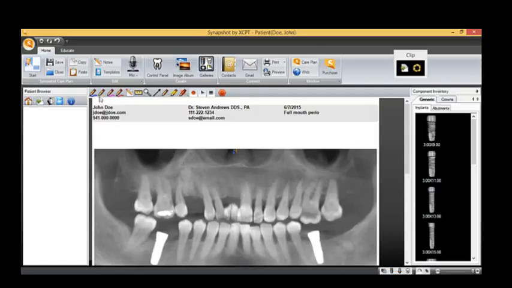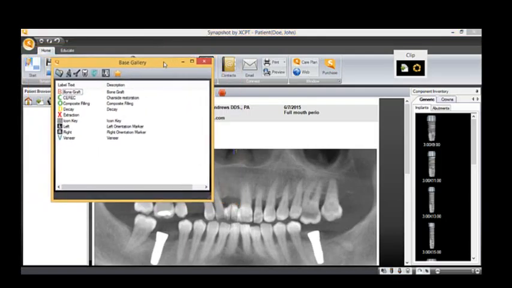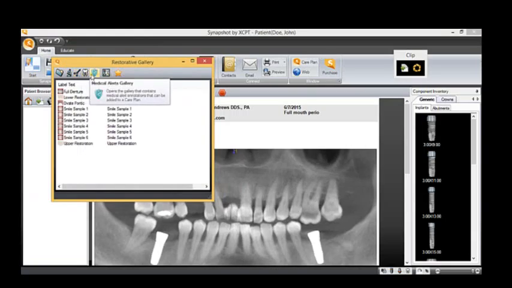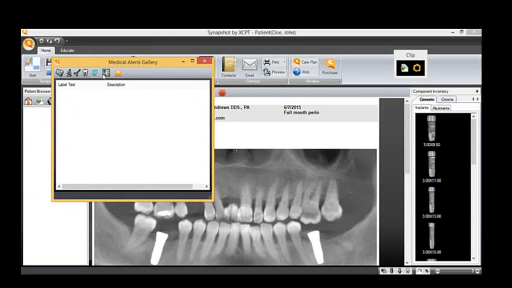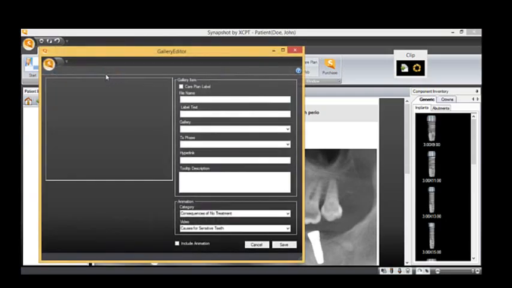Next, we want to explore the different ways to customize this. We've already given you a set number of galleries. There's the base gallery, your diagnostic gallery, a surgical gallery. You've got your restorative gallery, a medical alerts gallery, and then of course your gallery editor. This is where you can customize specific objects that are going to be in your gallery.